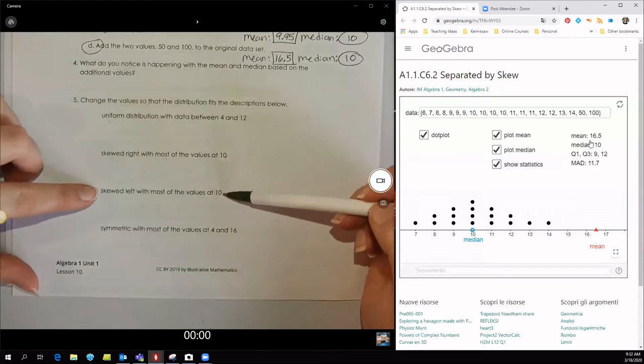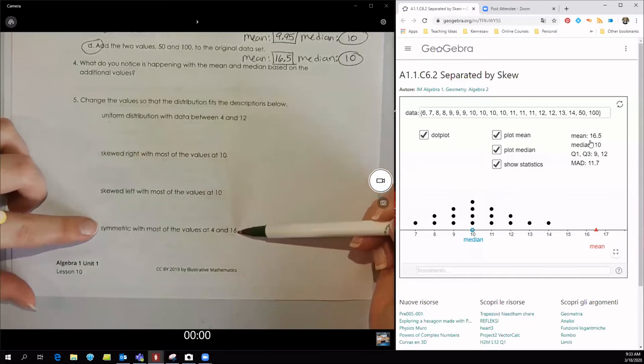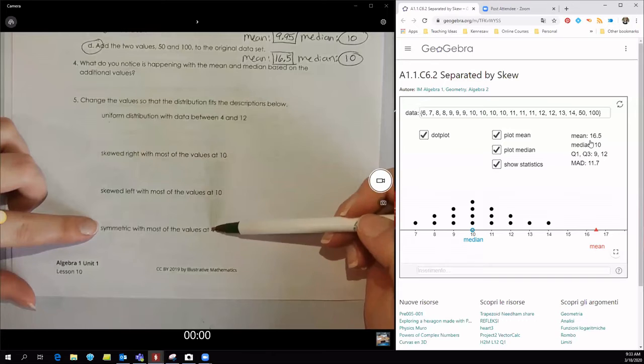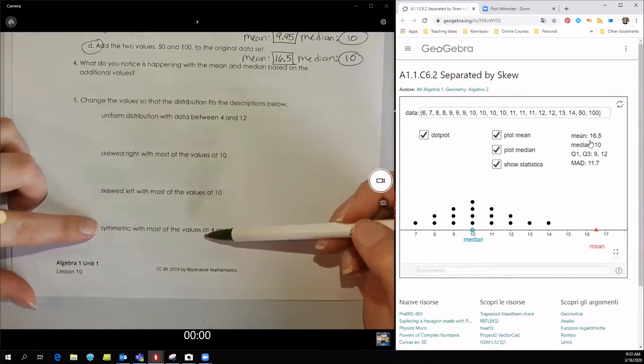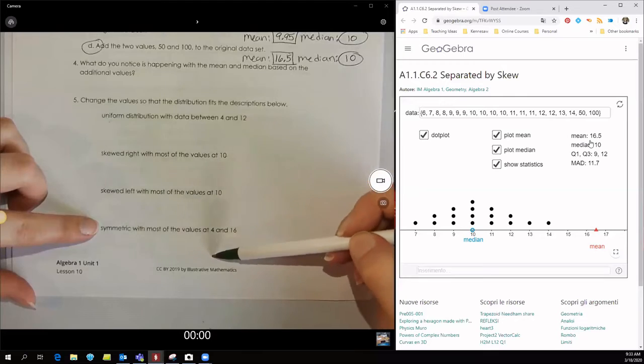Skewed to the left with most of my values at 10, so I'll have most of my values around 9, 10, 11, but then I'm going to have some lower values, so maybe 3, 4, 5 that are going to pull my mean to the left. And the last one is symmetric with most of the values at 4 and at 16. So I'll have a bunch of values at 4, some in between, and then a bunch of values at 16. So I'll kind of have that bimodal shape to my data.